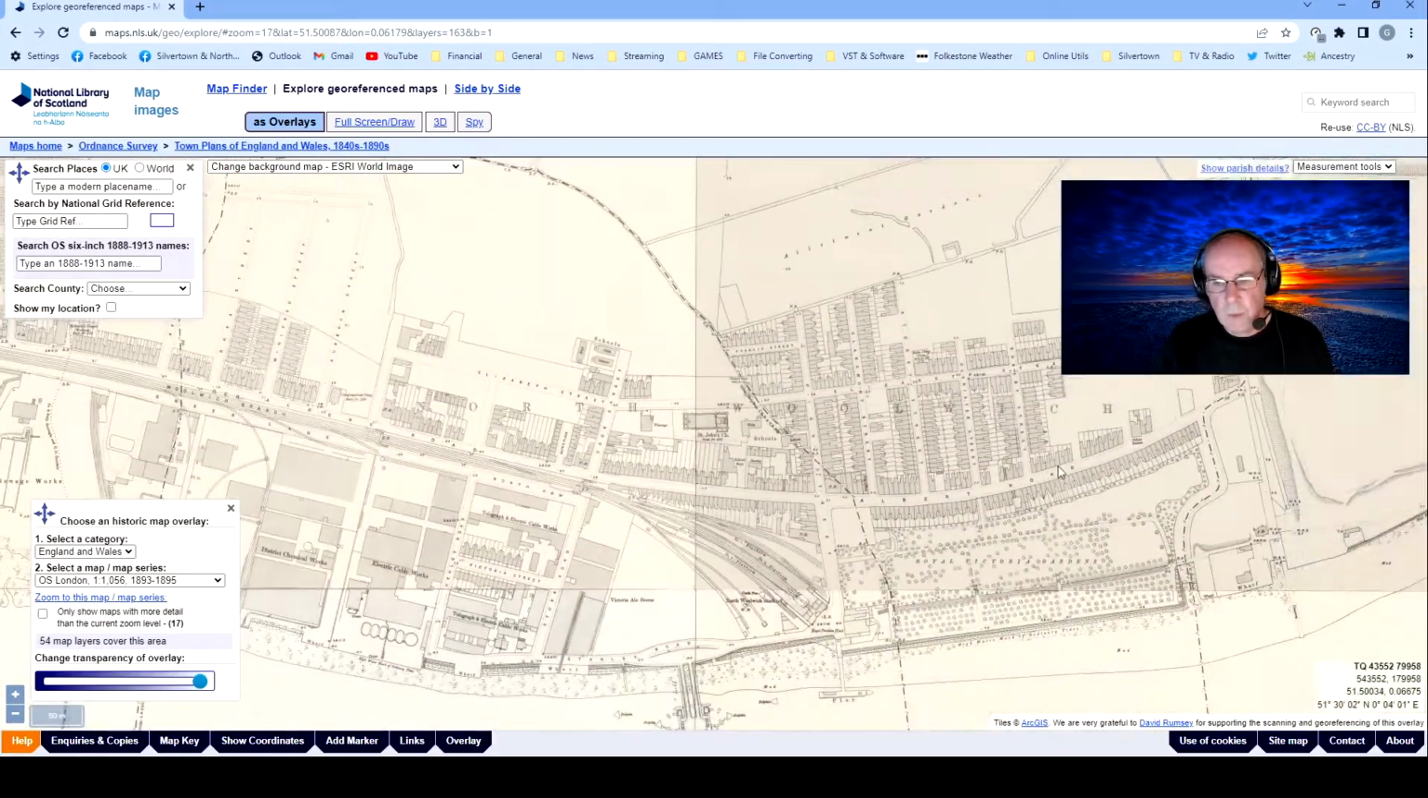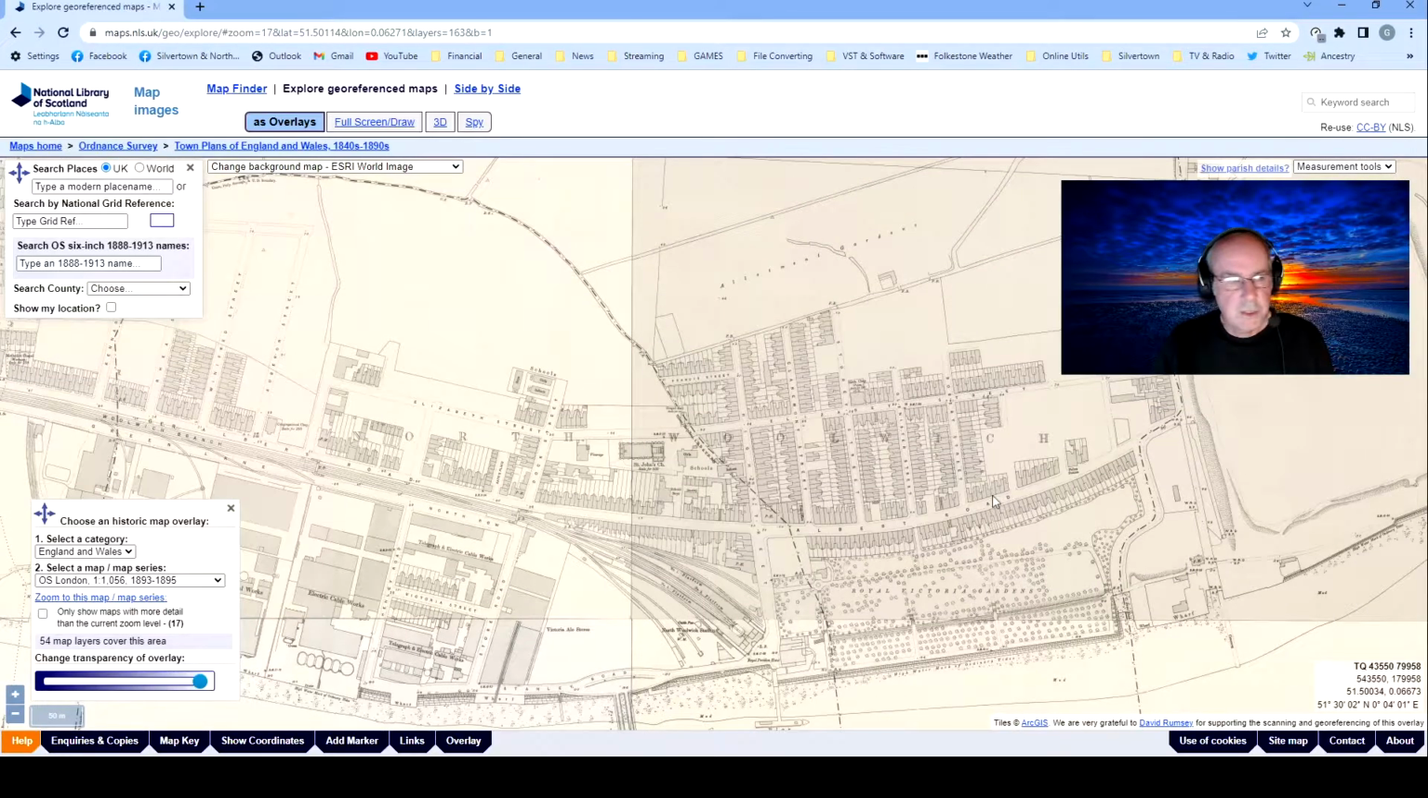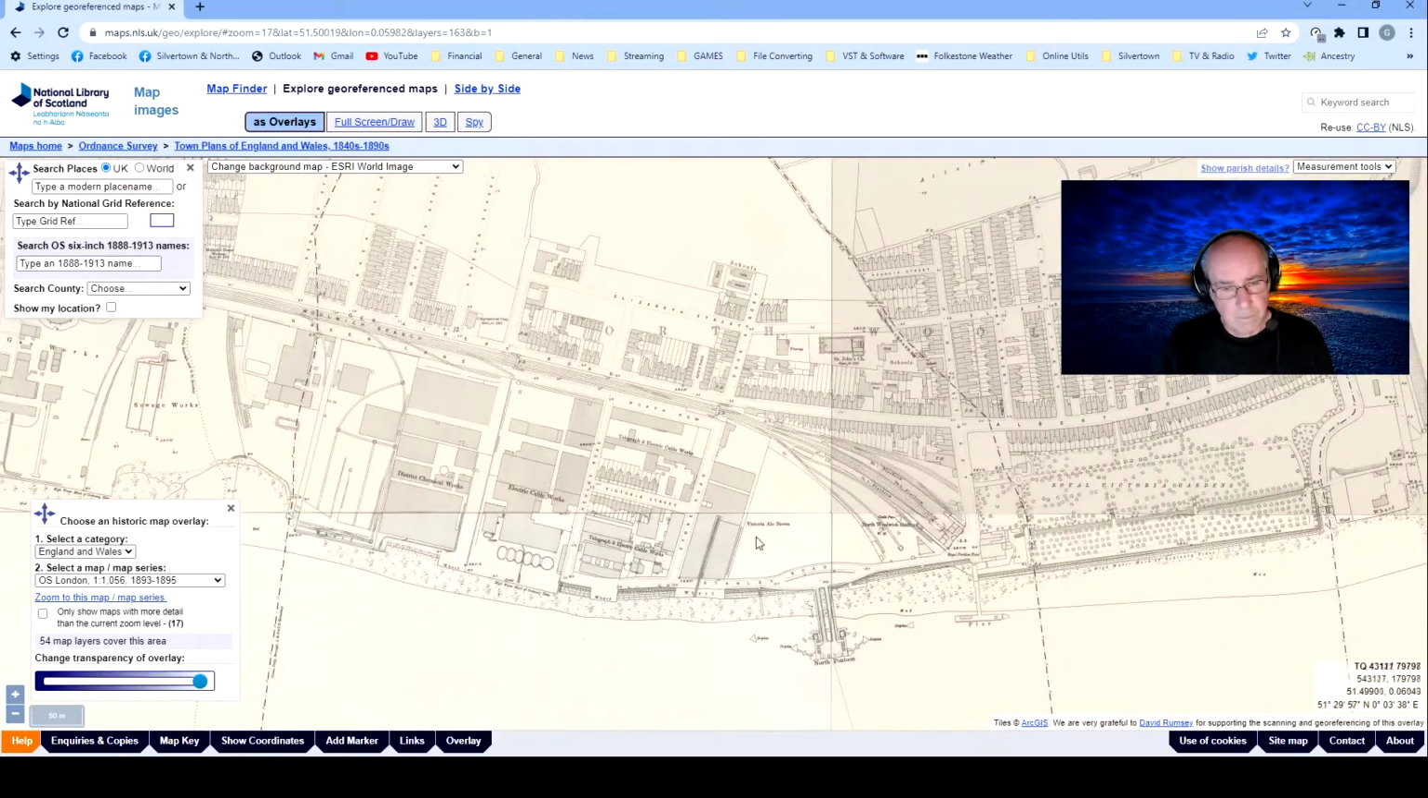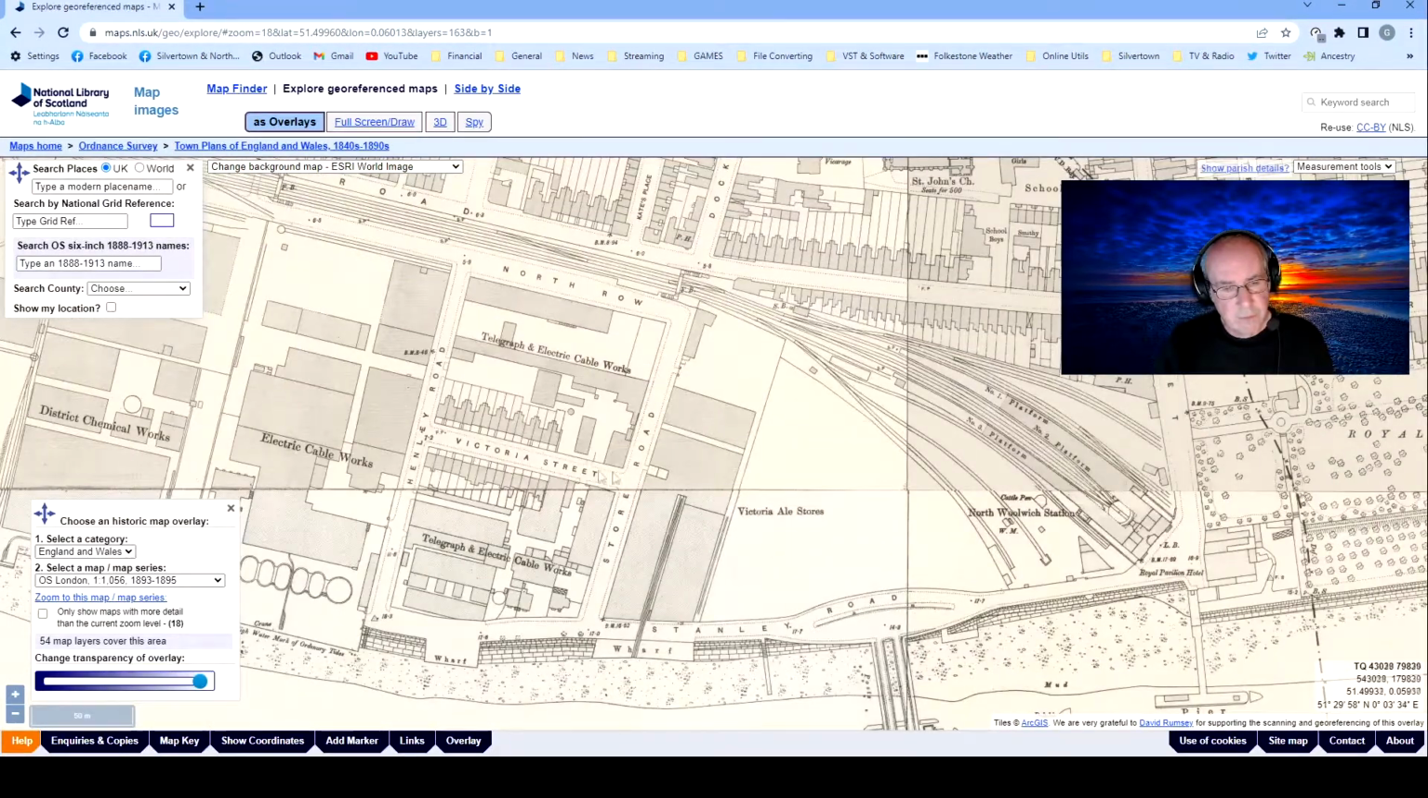North Woolwich is quite well built up, of course, at this stage. Lots to talk about, but got to get on, really. I mean, Victoria Street used to be between Henley Road and Store Road. That was for the workers at the Victoria Ale stores. All long gone, all forgotten. But if you look at these old maps, you can recreate the history.